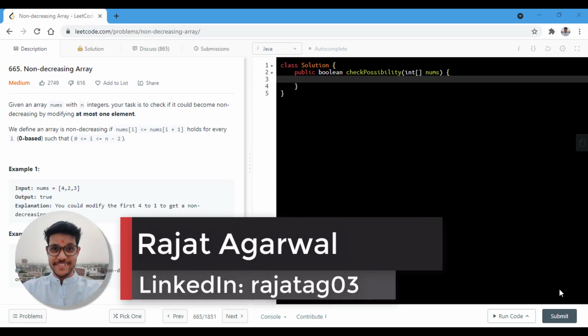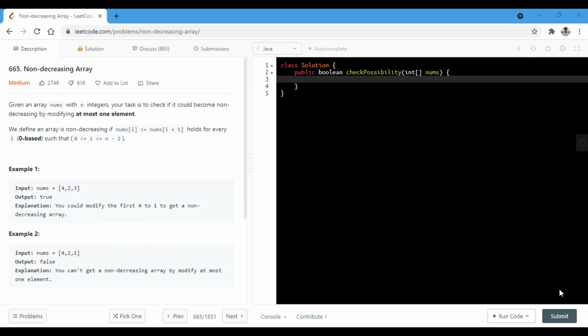My name is Rajat and today we will be discussing the question non-decreasing array. In this question we are given an array with n integers and our task is to check if it could become non-decreasing by modifying at most one element. We define an array as non-decreasing if nums[i] is less than or equal to nums[i+1] and this holds for every i in the range between 0 to n minus 2.